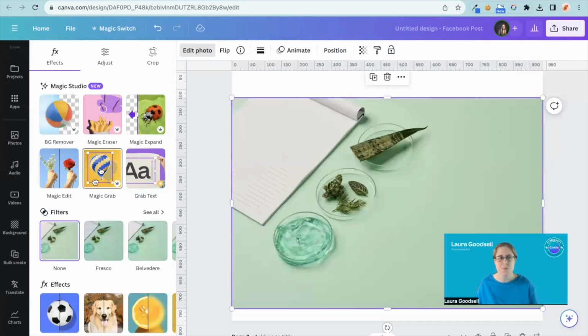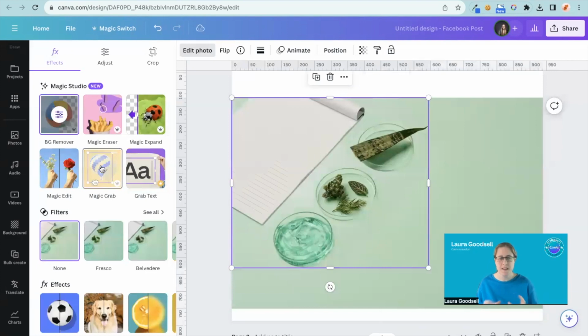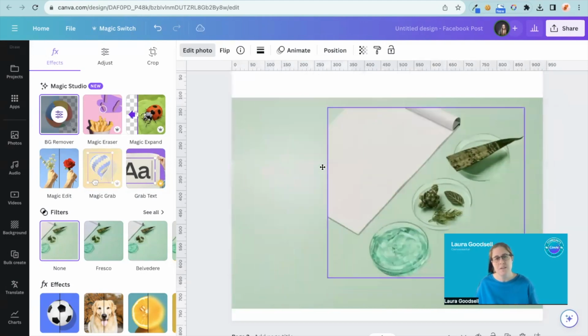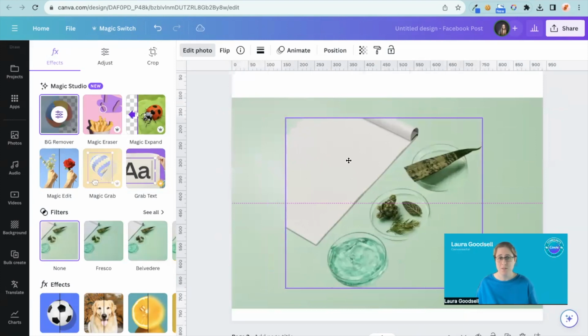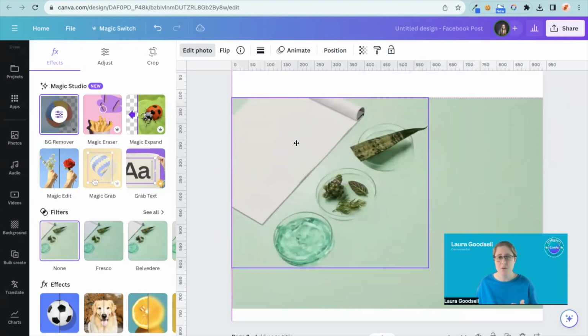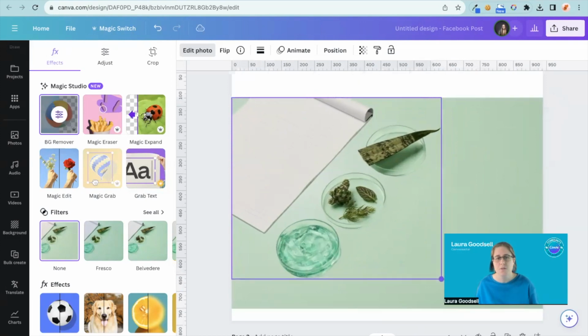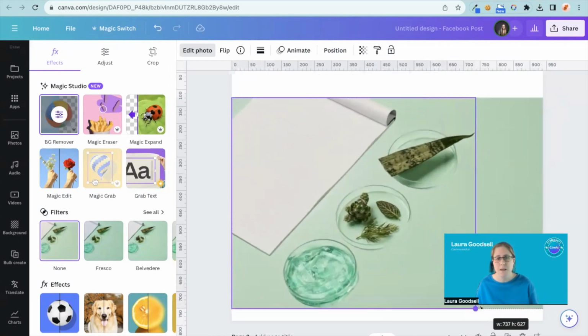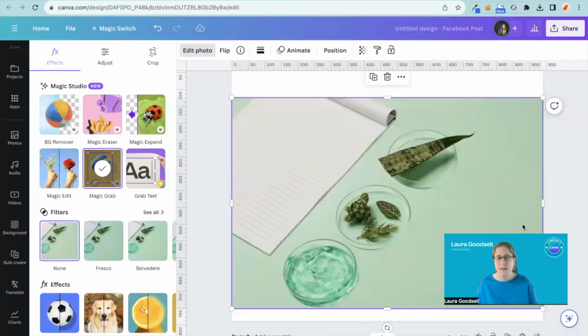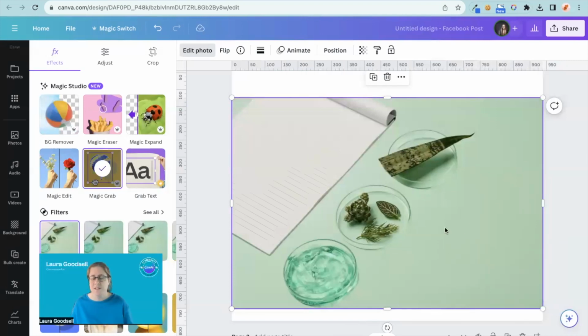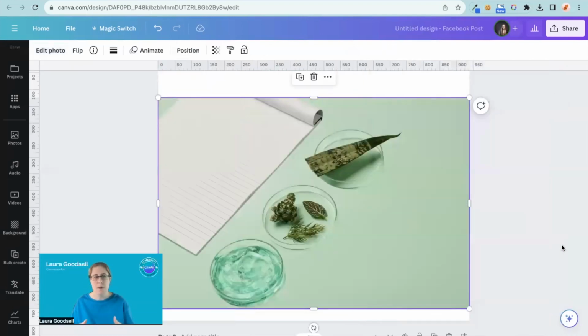So I'm going to click this one, Magic Grab. And Canva kind of does a little bit of magic here, and it has basically found the objects in the photo and it has separated them. So now I have a background and I have this photo. It's kind of layered them. So I can now drag this out and make it a lot bigger. And then I have got some space here to add my text. And I've got my image looking so much better.